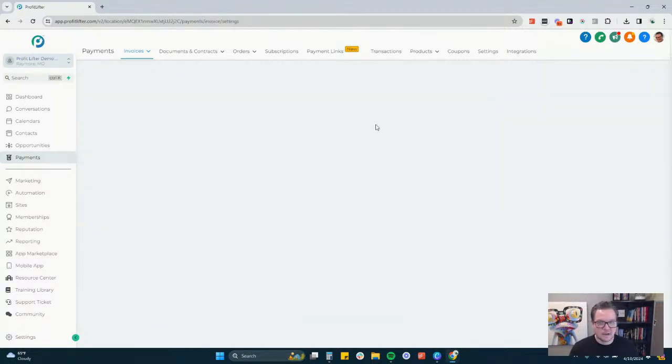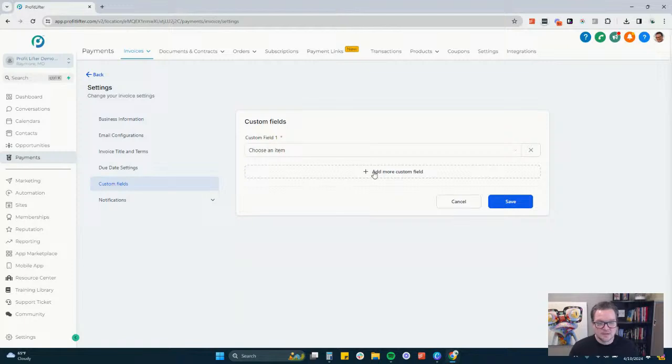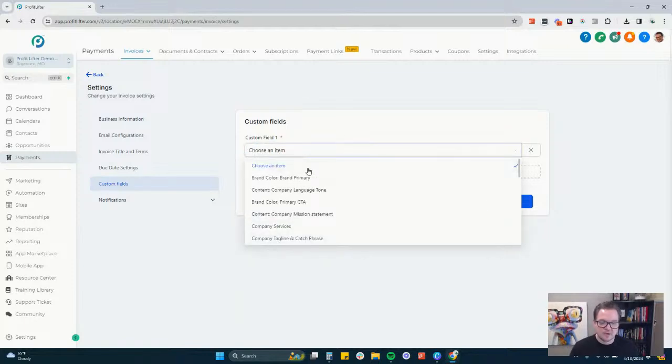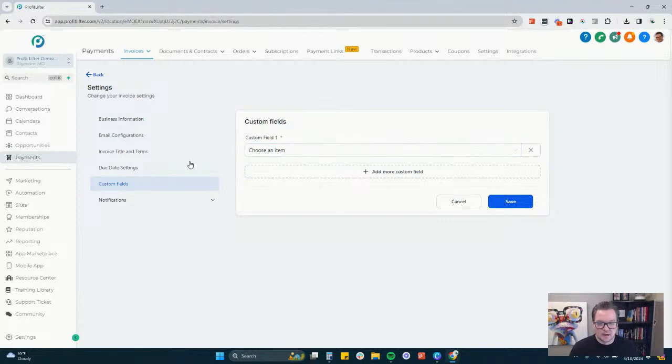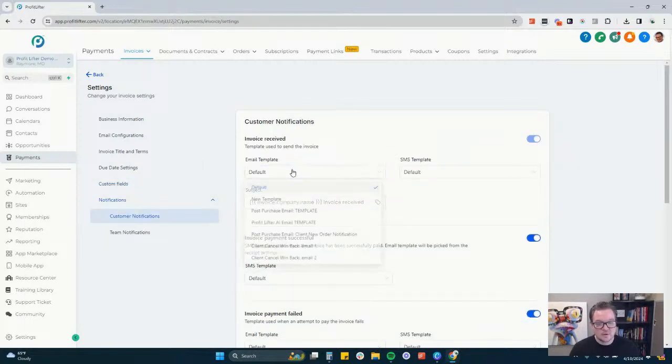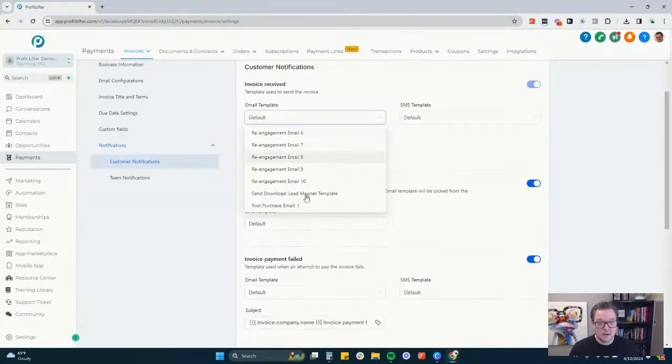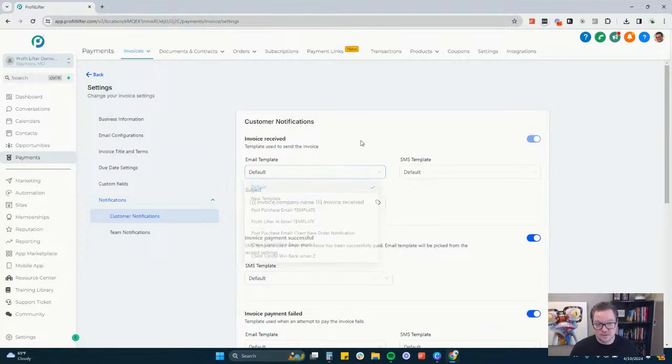Oh, canceled out of it. Let's go back in here. Custom fields. If there's more information that you would like to put in there for whatever reason, maybe you can add your custom fields. And then notifications. Customer notifications, you can actually create an email template and choose it from here. So that way, if you don't want to use the system generated one, you can do that. SMS, same thing.